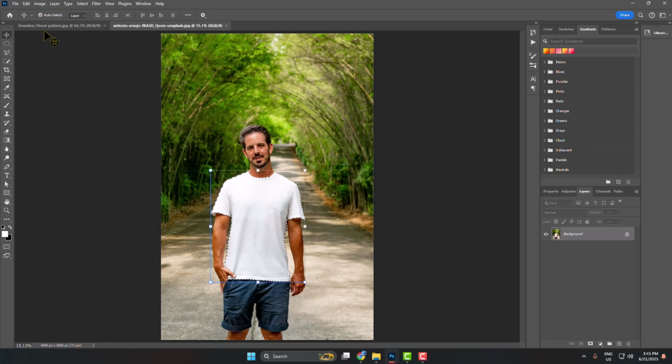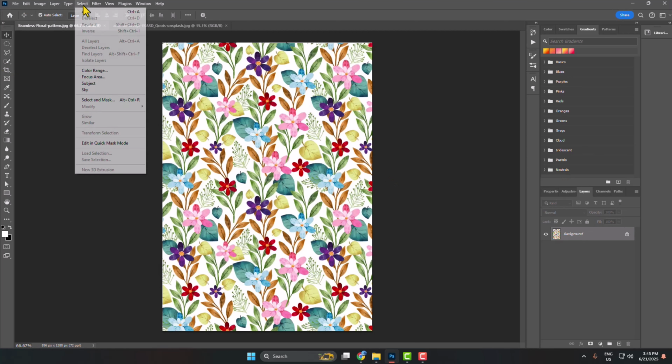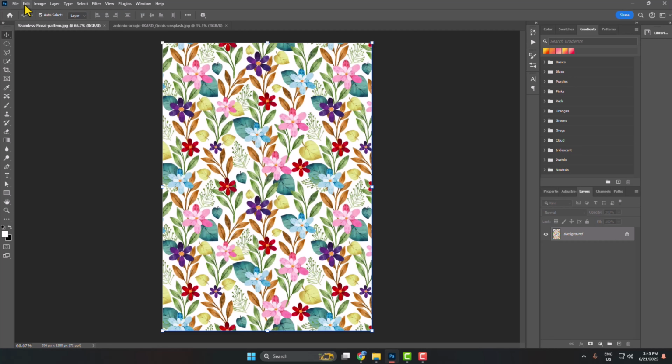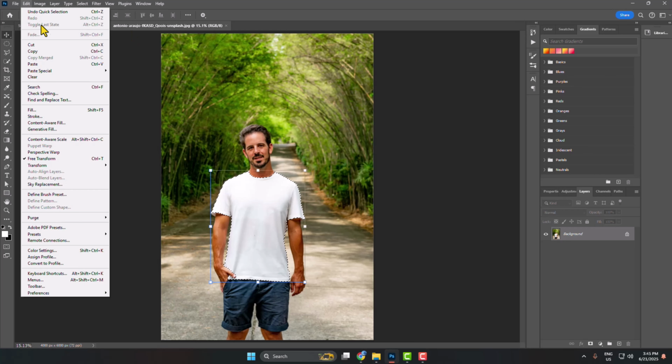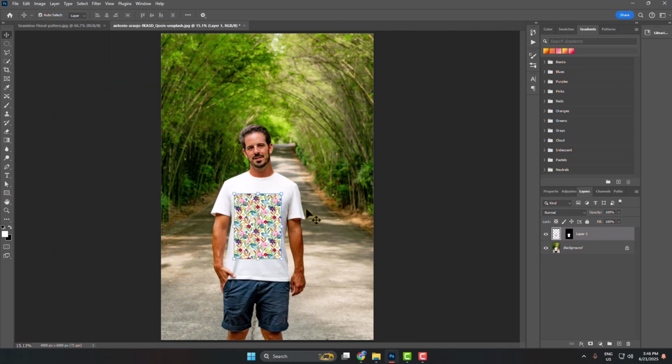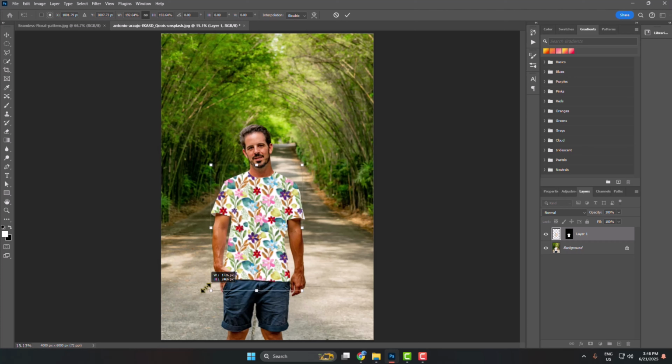Now go to your pattern image and click on select, click on all, then go to edit, click on copy. Go back to your main project, click on edit, click on paste special and click on paste into. Now go ahead and resize your pattern just like this, then click on OK.